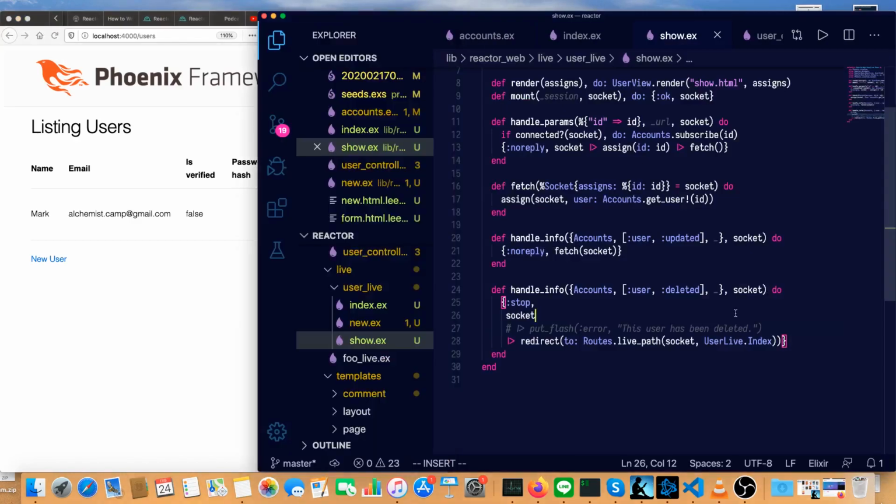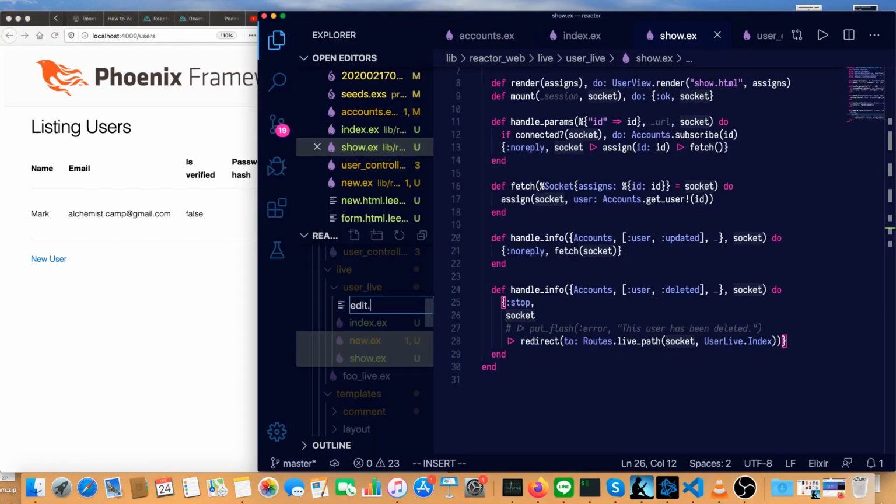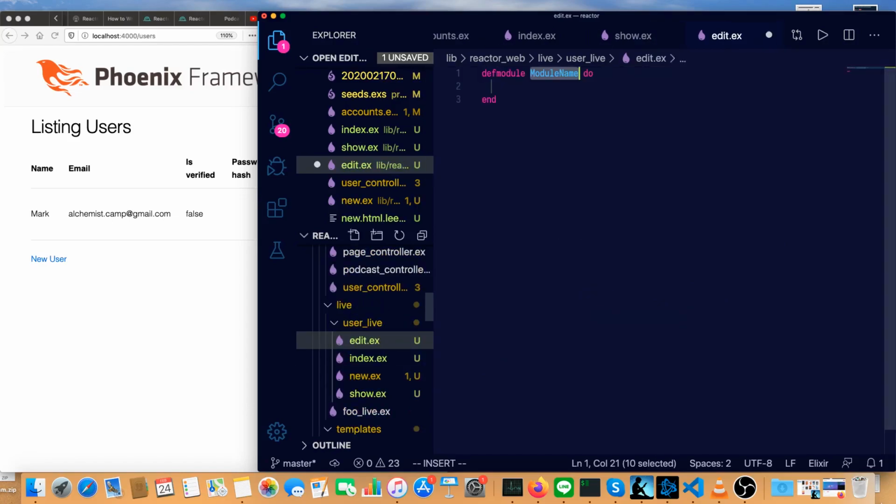Looks pretty good. Last thing we need is edit. So edit.ex. This will be the most complicated one since we both have a user that will have data shown that responds to updates, and will also be sending updates.